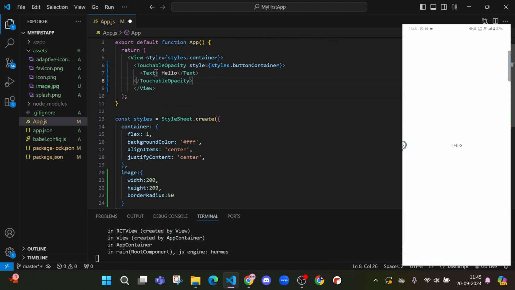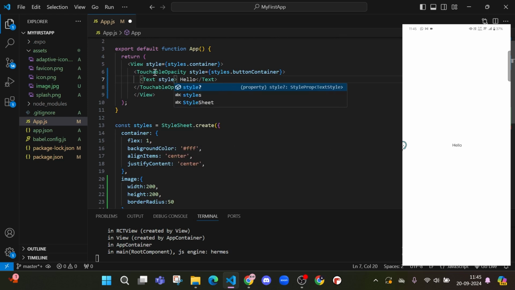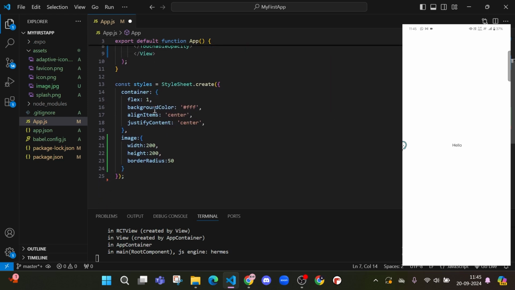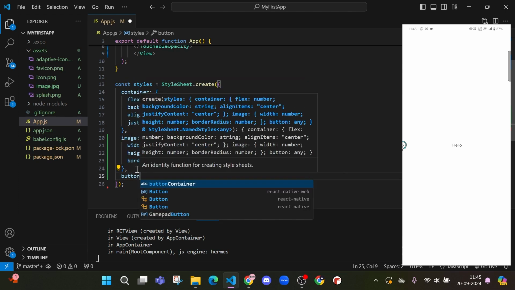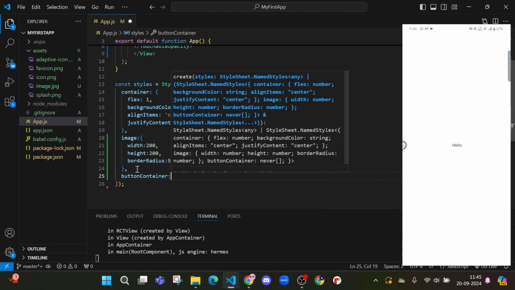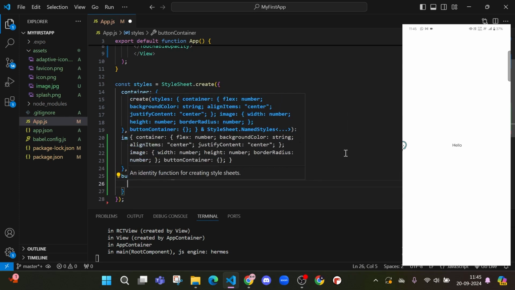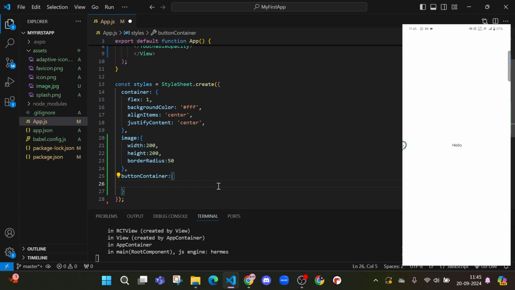For the text also I want to give some style, but for now just leave it. Just call it button container. We give the styling just like we gave previously. And just give some color, like background color green. I just give any random one. Now you can see a green colored box is there. Inside of this box we have the text. I hope now you are clear what the touchable opacity exactly is.